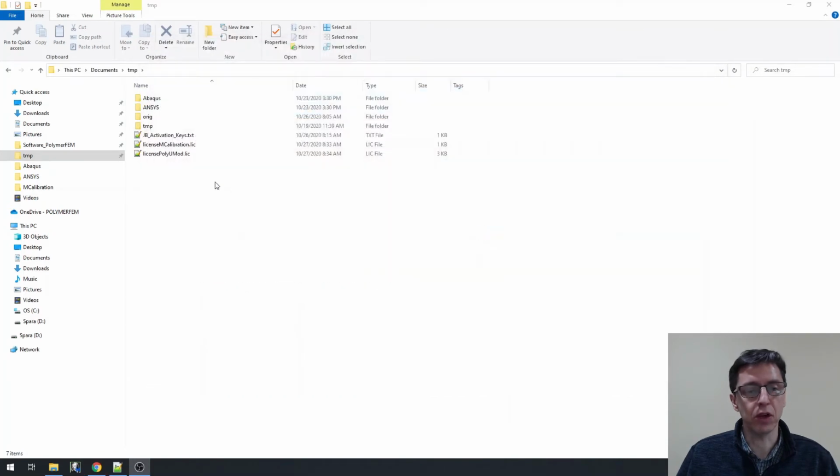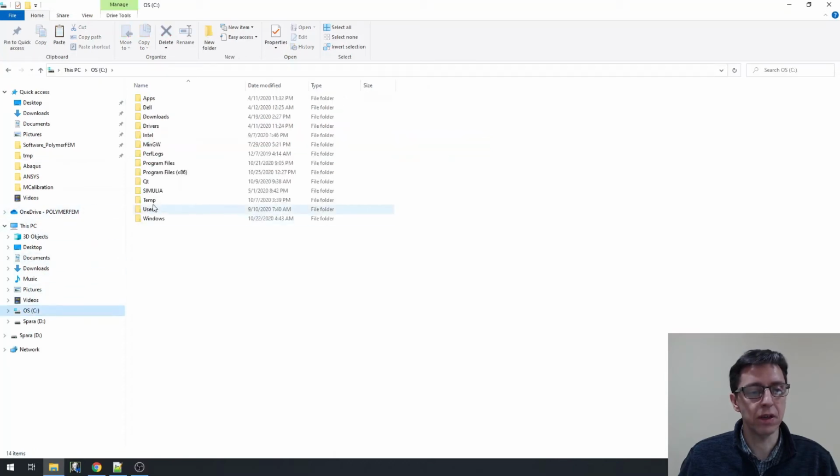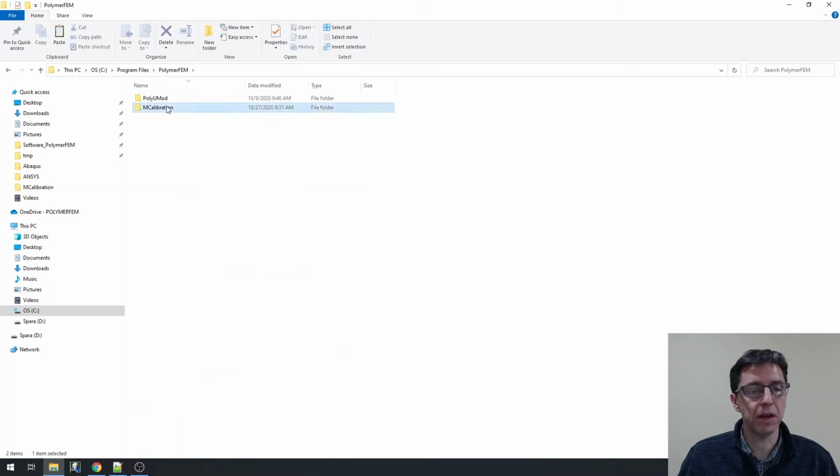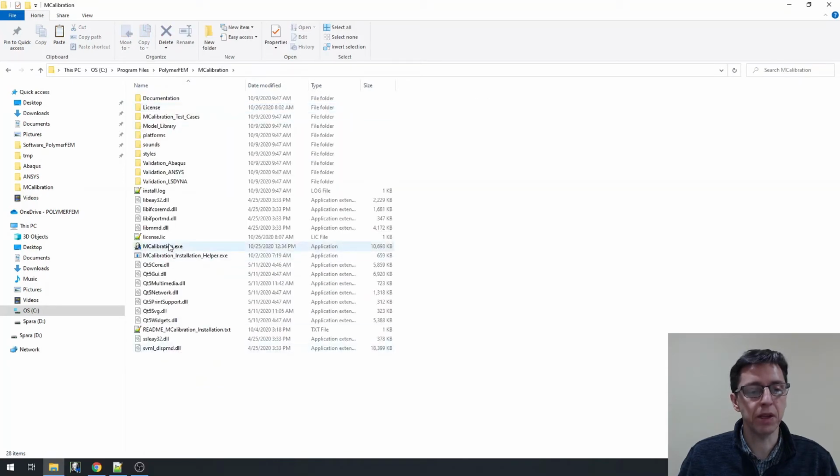Now, I'm just going to close this. MCalibration won't start properly until we fix the license files. So let's do that. I'll take the first one here, license.mcalibration.lic. I'm going to rename this file so it just says license.lic. I'm going to then Control X to cut it. I'm going to go to C, Program Files, PolymerFEM, MCalibration, and I'm going to put it in this directory which has the executable in it.